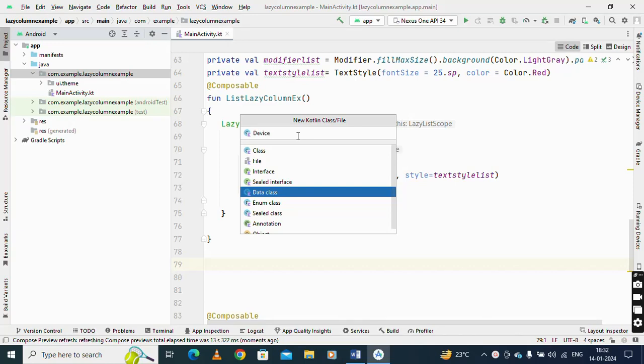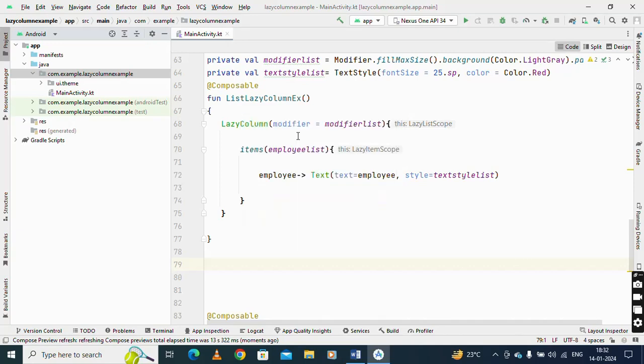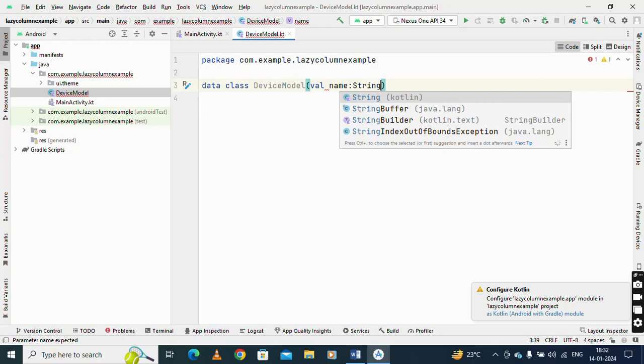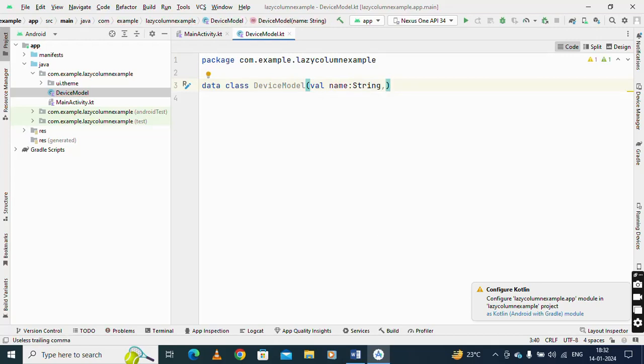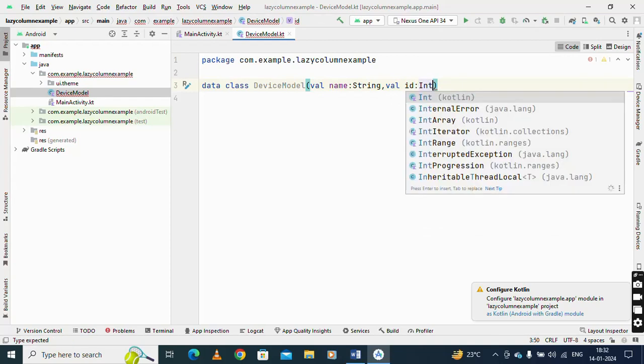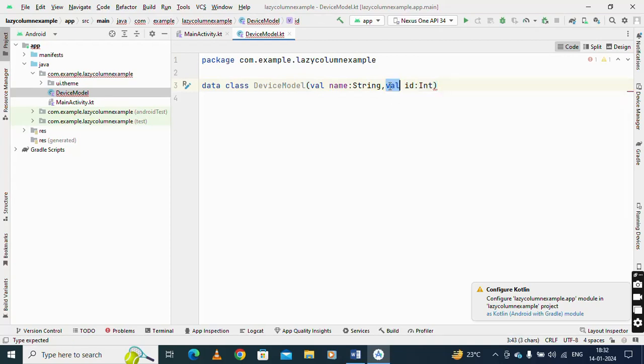Okay, I'm using the device model, that is the class, and here I'm using the val name, and this is your string, and here I'm using the val id. Okay, and this id is, we can say that it is an int. So this is for your drawable images, and this is for the name of that device model. So that is very easy.